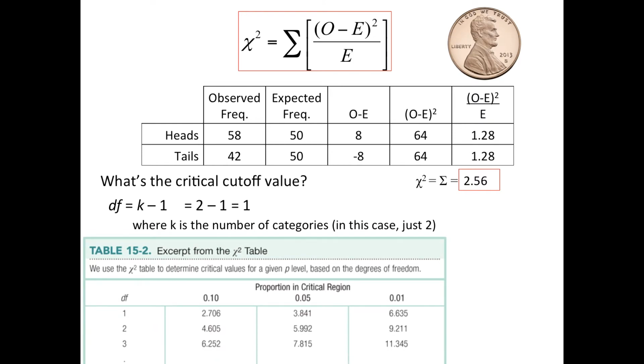And now we have a chi-square table. You have this in your textbook. This is a small excerpt from that. And so let's say we use alpha of 0.05 and degrees of freedom 1, we're going to have a critical cutoff value of 3.841.